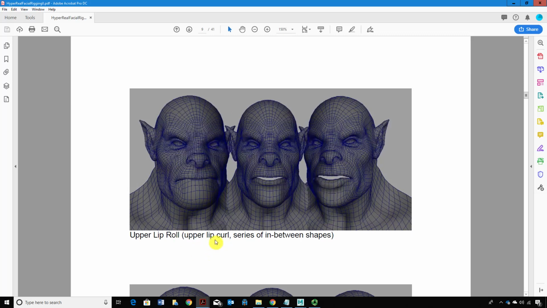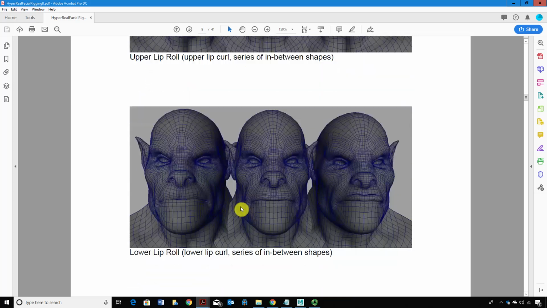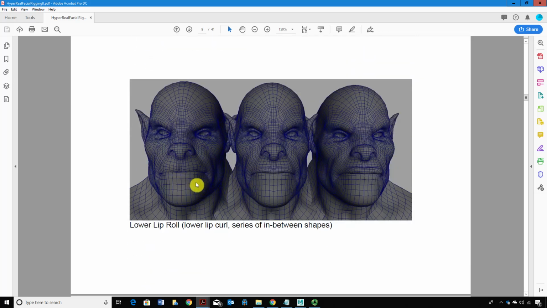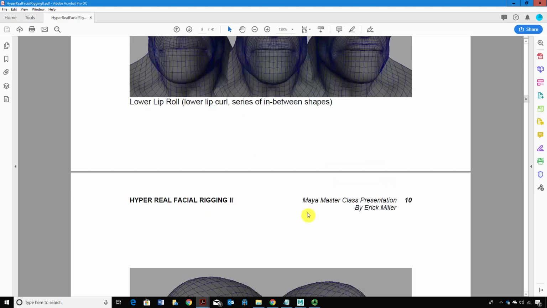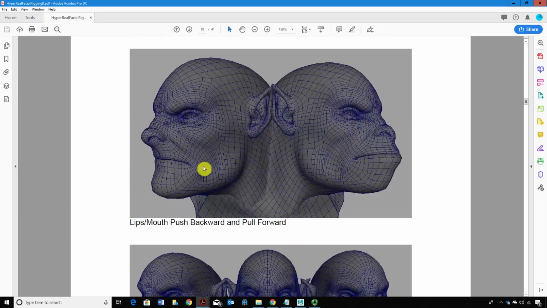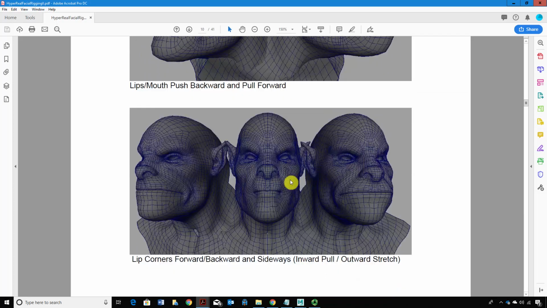So, for example, what would you have in terms of the lip roll, the upper lip curl, and the in-between shapes, the lower lip, and then in-between shapes, pushing the mouth back and forth, this area. That's the lip corners, backwards and forwards and sideways, inward pull, outward stretch.